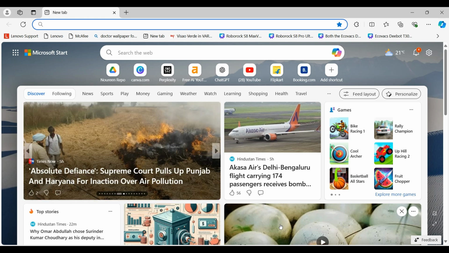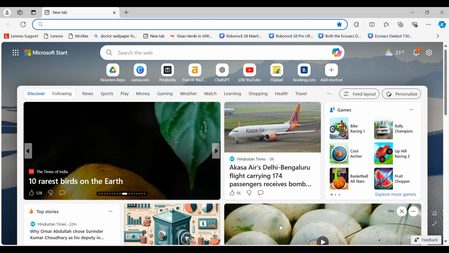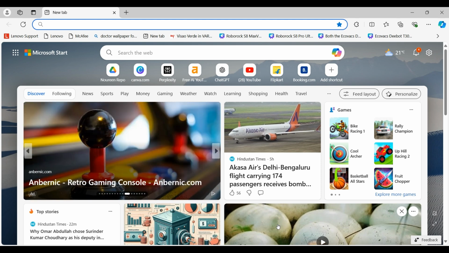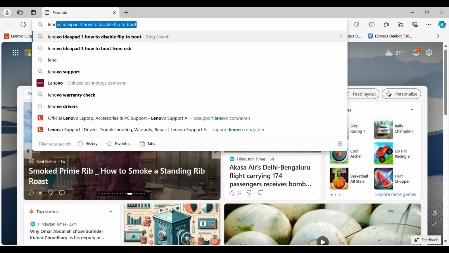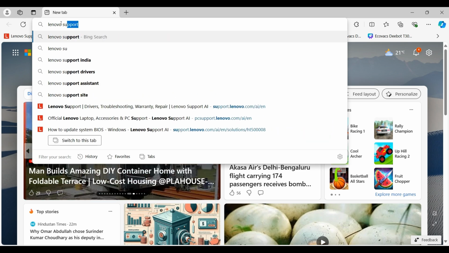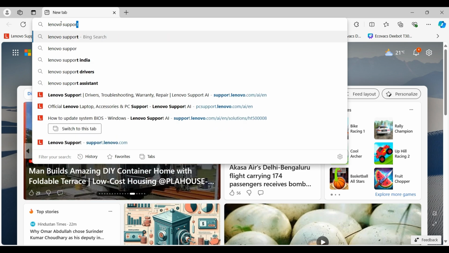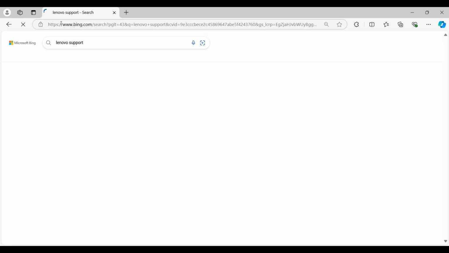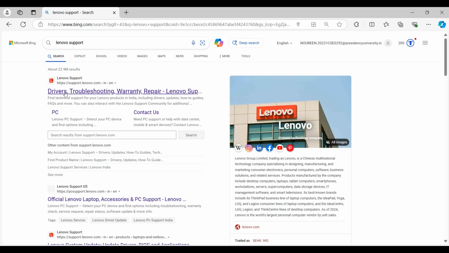So today we will be learning how to update BIOS on your Lenovo IdeaPad 3. So you need to go to the browser and here you search for Lenovo support and click OK. There you can find drivers, troubleshooting, warranty.